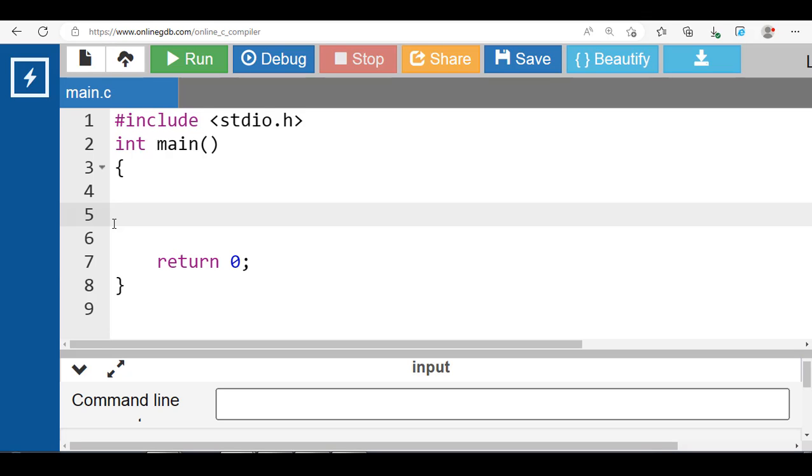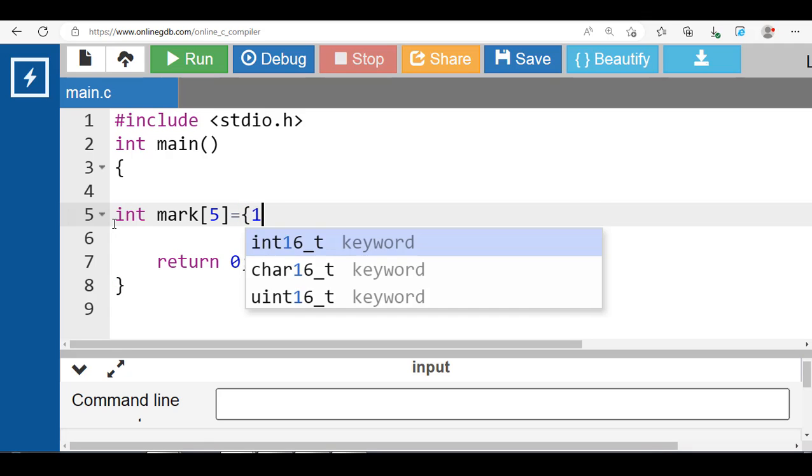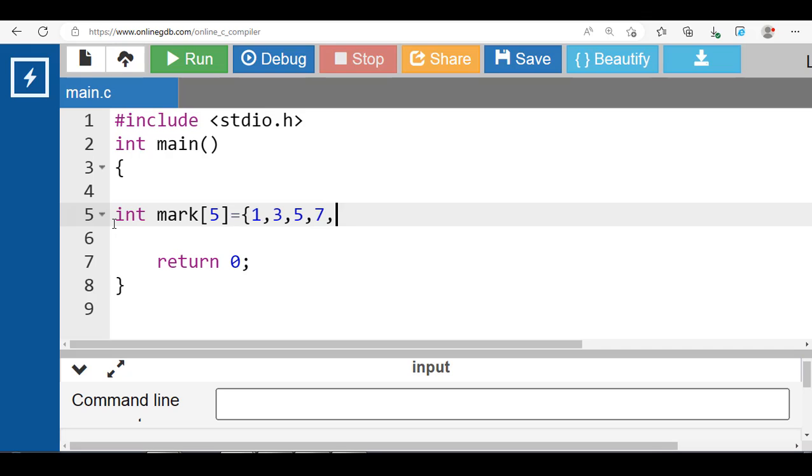Next is how to initialize an array. We can also initialize an array during declaration, like int mark[5]. This is the declaration of an array. Then assign values 1, 3, 5, 7 and 9. 5 values are assigned to this array.